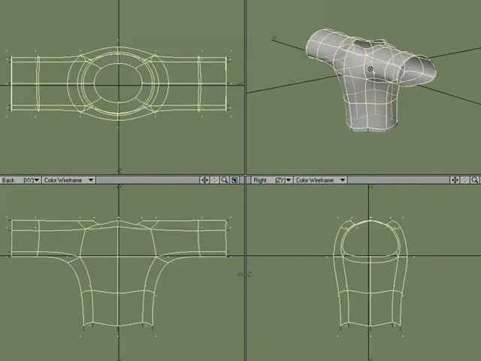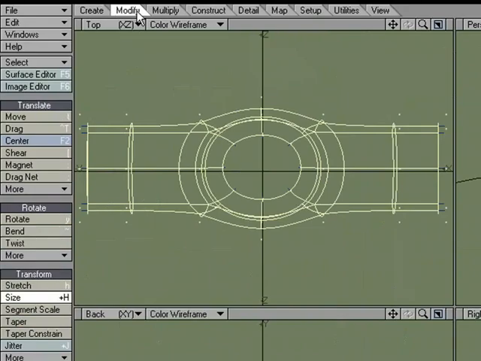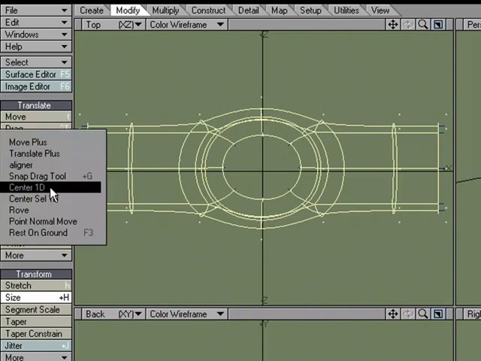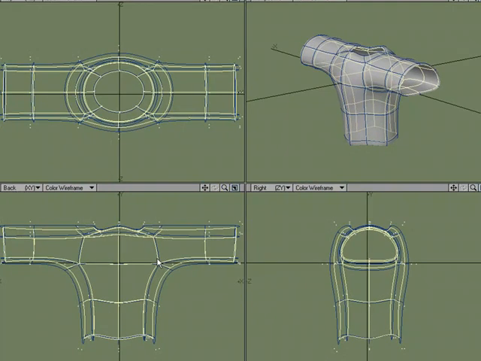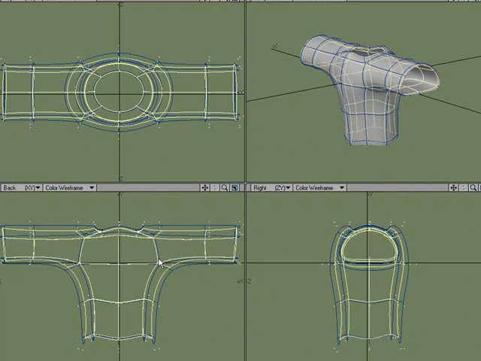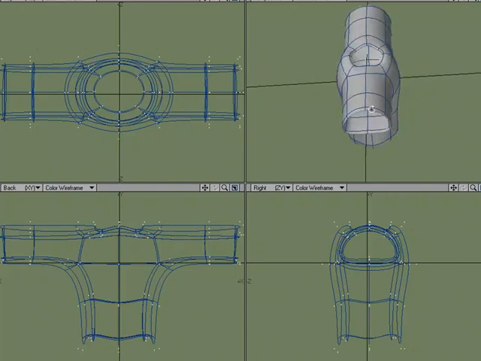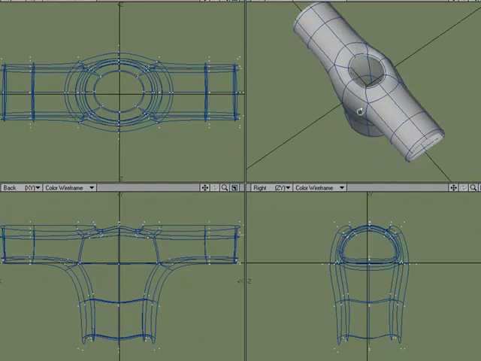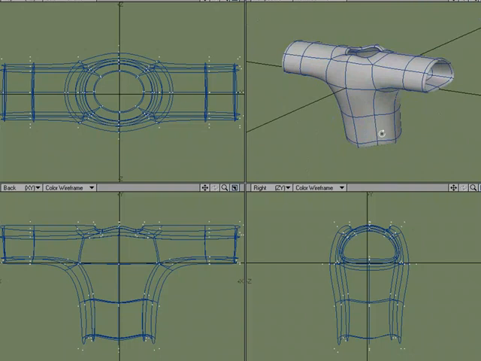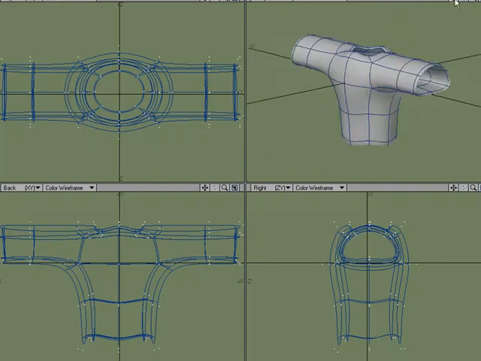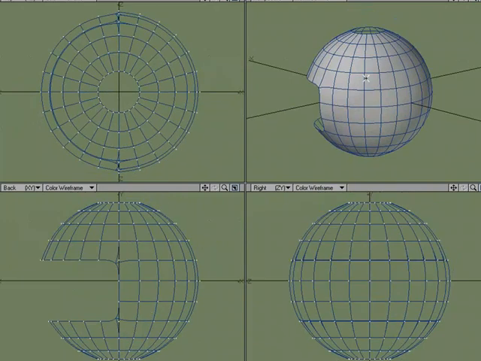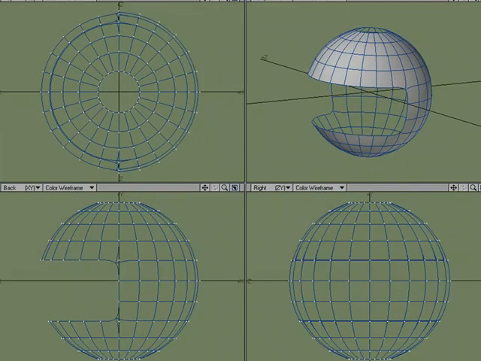So all I need to do is come over to Modify, Translate, More, Point Normal Move, and I can size it in this way. Okay, and now I'm getting some evenly spaced thickness around there, so I was able to add some thickness to this shape where sizing wouldn't work, but point normal move would work for that. So that's just a quick look at a couple options for giving thickness to geometry.